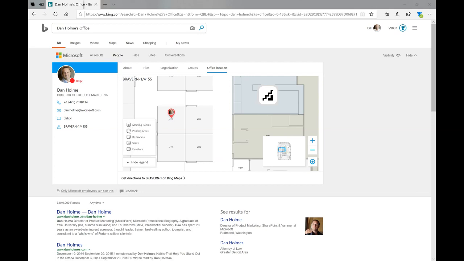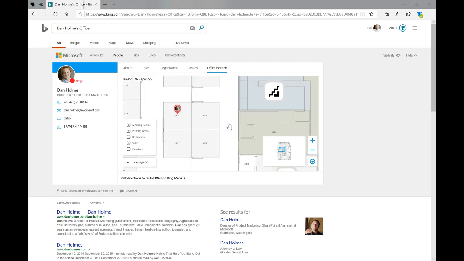I can also look for different facilities within the building itself. So now that I know where Dan Holm's office is, perhaps I want to have a meeting with Dan Holm and some other individuals. So that meeting may be too big for just Dan and I to sit in his office. I can search for meeting rooms within that particular building, or I can look for printing areas if there's materials that I want to print and bring with me. So I can find all of the resources that I need. So that's kind of one of the ways that you can perform a location search experience.